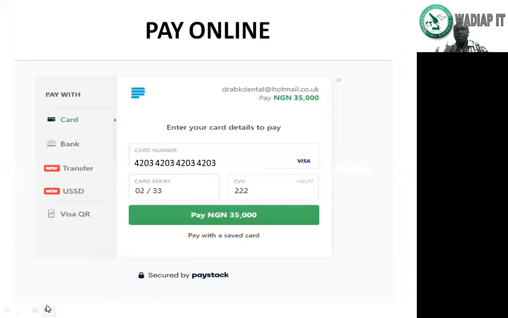While when you are paying online, if you click, it will redirect you to the Paystack page, whereby you will type in your 16-digit card code, the CVV code at the back of the card, and the card expiry date. You now click on pay.